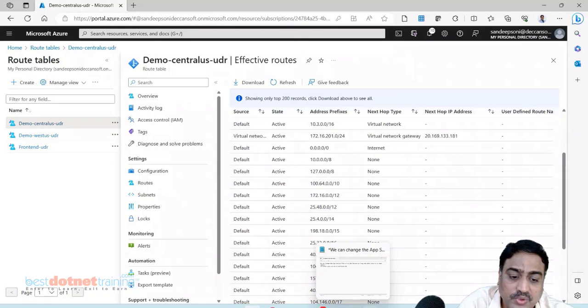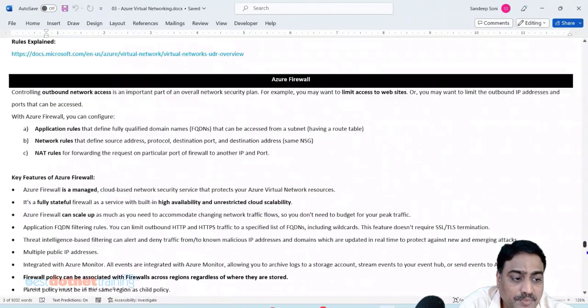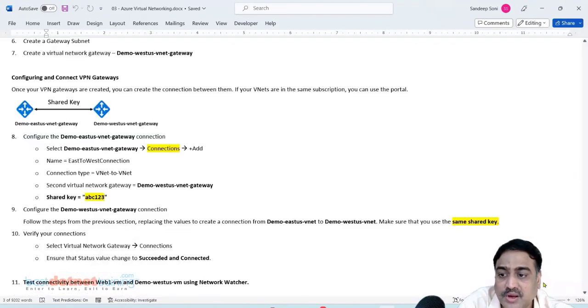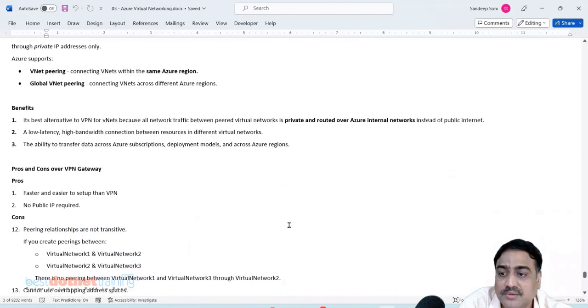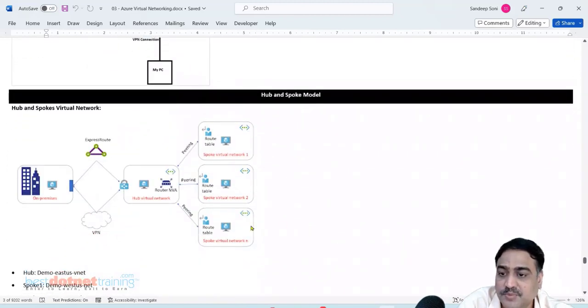So this is how we set up the hub and spoke model, where via the hub we are able to create multiple spokes, and on these spokes we are able to set up connections by creating route tables. That's all in this particular session.